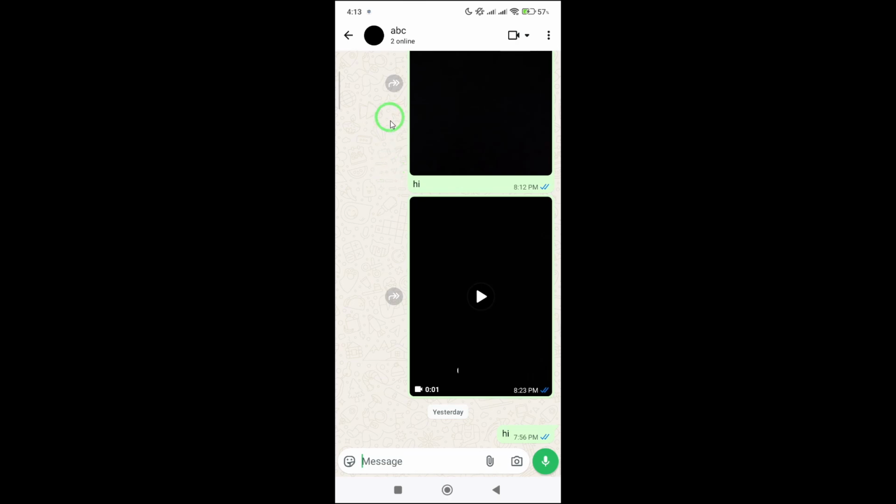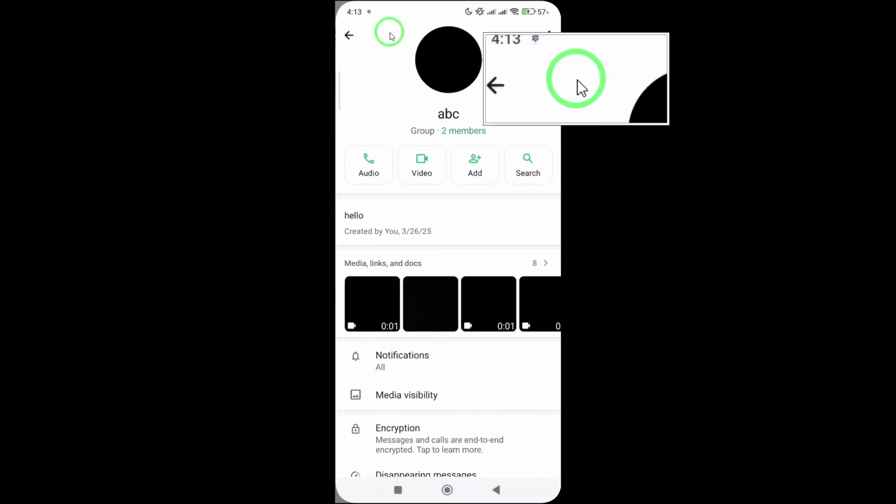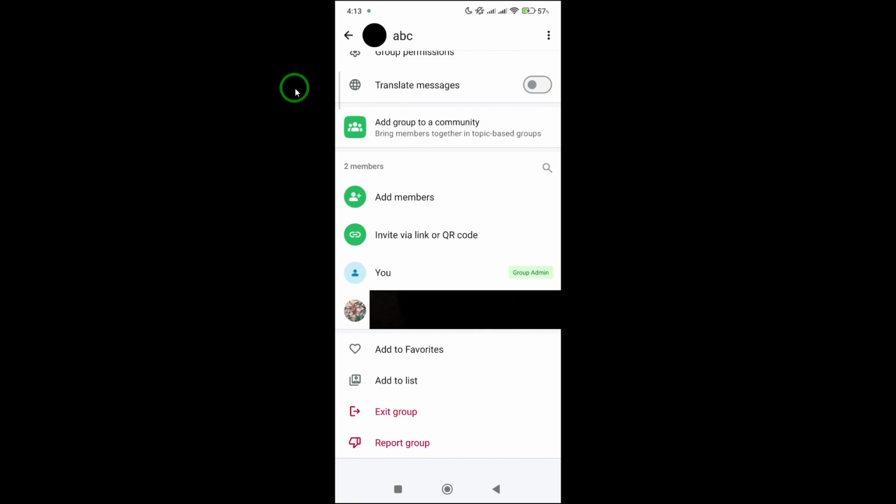Next, at the top of the screen, you'll see the group name again. Tap on it. This will open the group info page where you can see all the details, the group description, media, and the full list of members. Scroll down until you find the contact you want to remove.